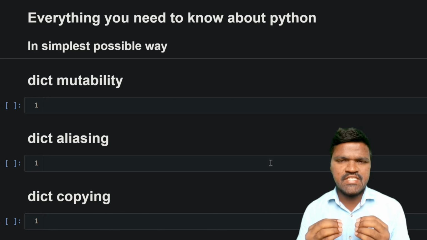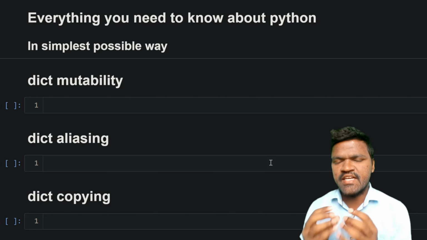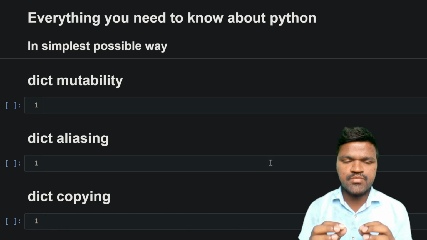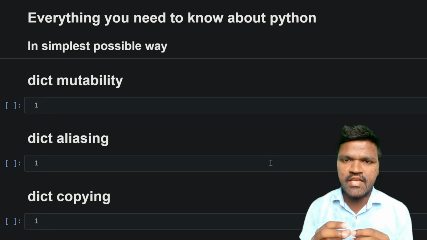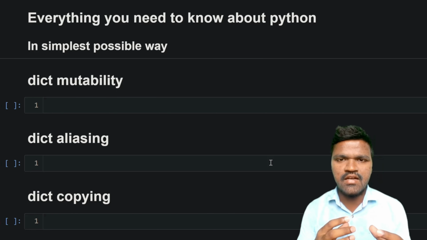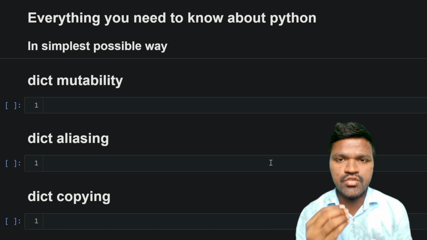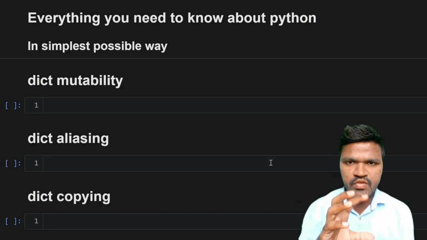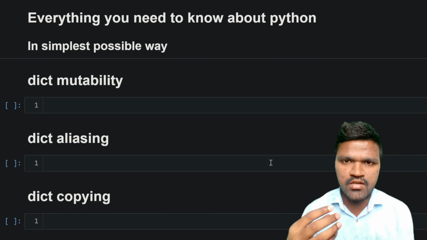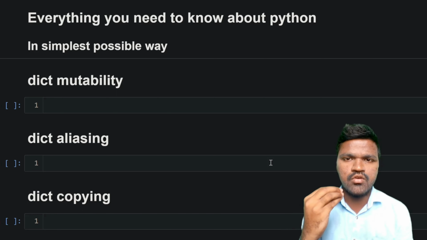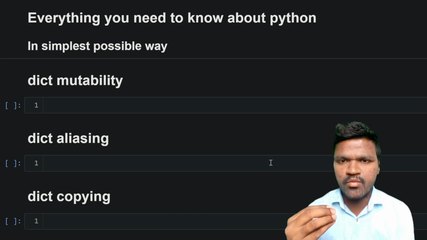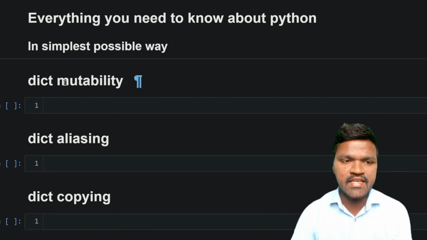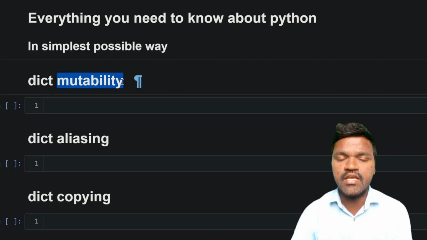In our previous video, we have seen so many important concepts related to dictionaries. In this video, we'll be learning one more important concept, which is dictionary mutability, how it works, and the different scenarios where we need to use either aliasing or copying. What is the difference between aliasing and copying, and when to use what? Watch the video till the end so that you can clearly understand dictionary mutability and when to use aliasing and when to use copying.